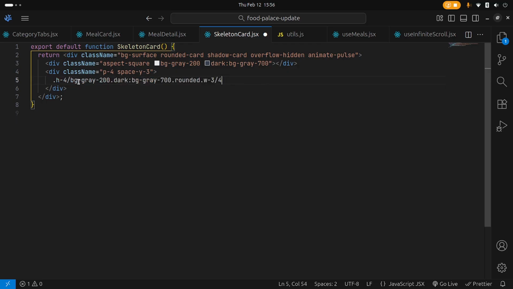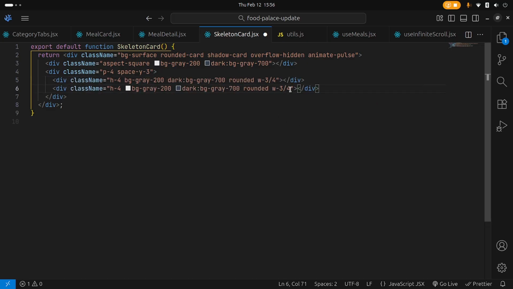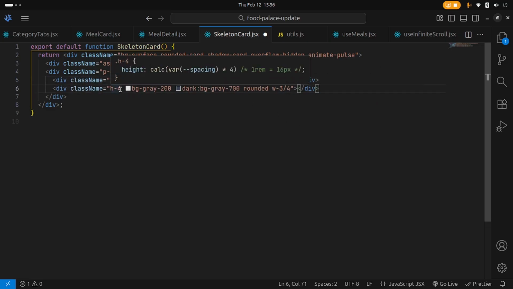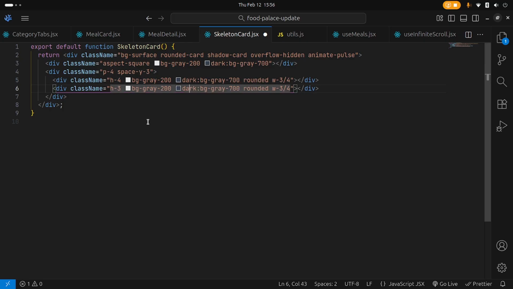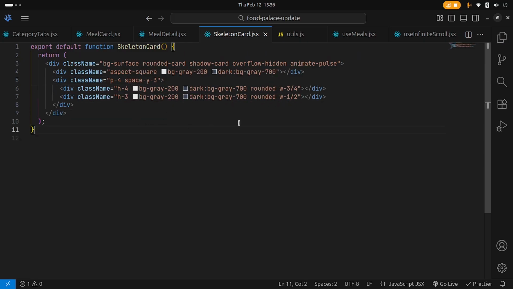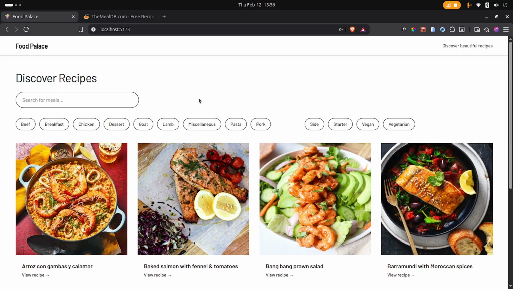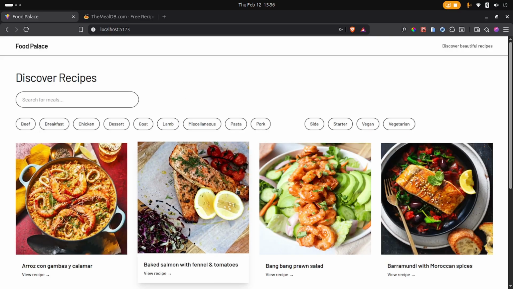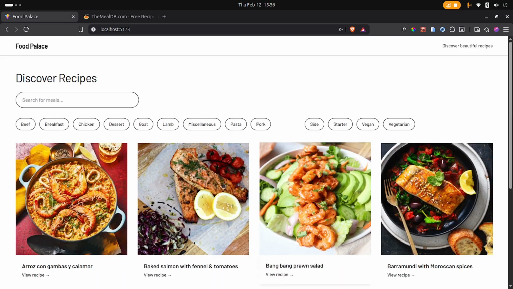What is that? Okay, this should be a dot. Okay, and then copy this down. Now this second one is going to say height-3, and then rounded, and then 1/2. Save that, and that is our skeleton card. So if you had some slow loading, you can see that is the skeleton loading component right there.